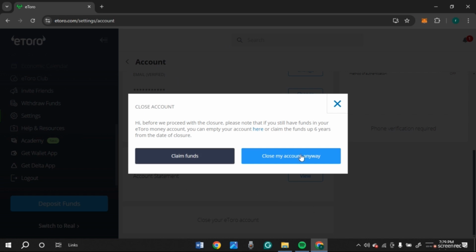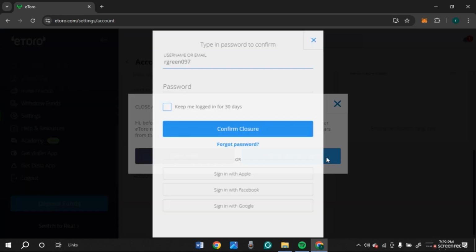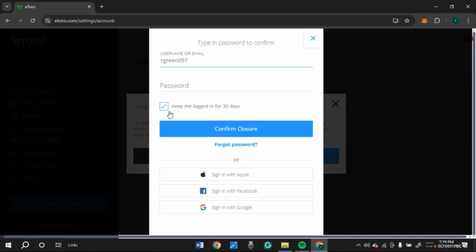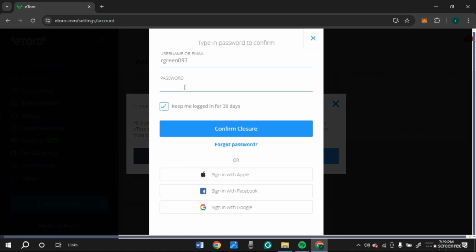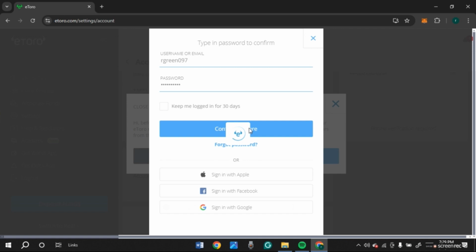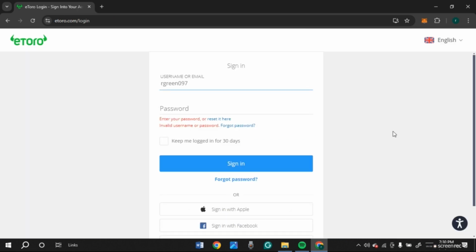Now you'll be led to this kind of interface. Select the option close my account anyway. Now you'll have to enter your password. Click on the password box. Now enter your password. If you do not want to be logged in, you can uncheck this option, keep me logged in for 30 days. Now click on the option confirm closure. After that, your account will be closed.